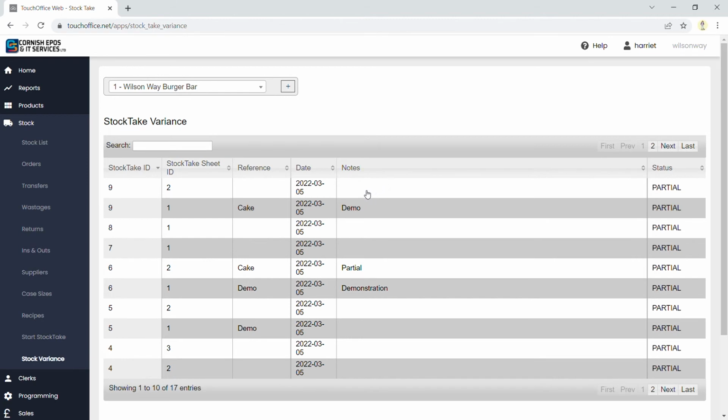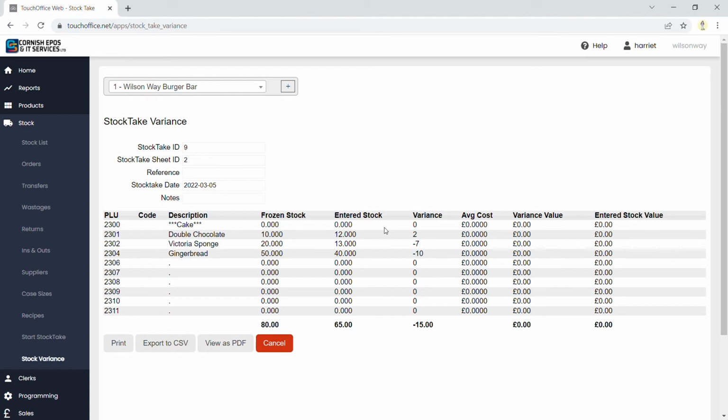So if we click on our cake one here, we can see how different our products' stock levels were. So we've got our original stock level here of 10, but our entered stock was 2, so we actually had 2 more than we thought we had, whereas we had 7 less of the Victoria sponge than we thought, or 10 less of the gingerbread than we thought.